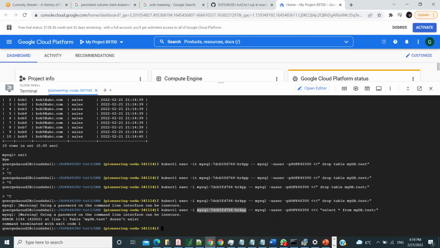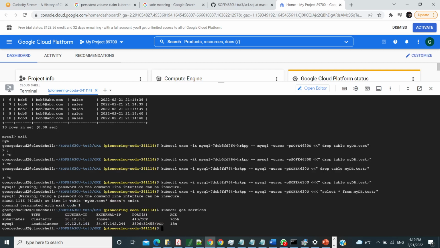But how to access my SQL server globally? I cannot do this by using this name. So globally I have to use the IP address, and to get the IP address I have to use Kubernetes control, get the list of services, and here is the service of MySQL, and here is the IP, which will be different than yours. You have to see what your IP is.